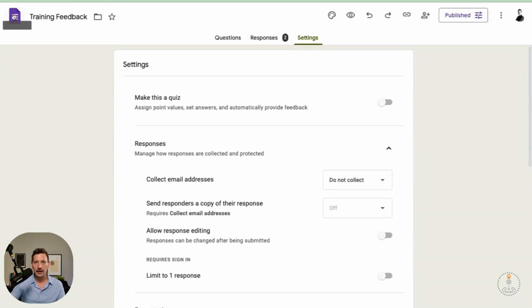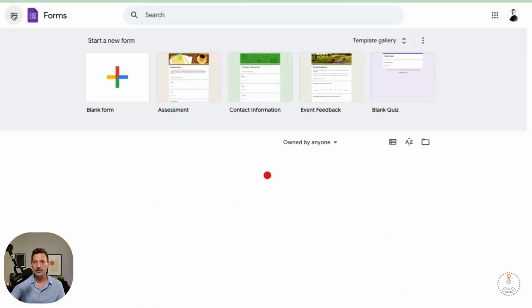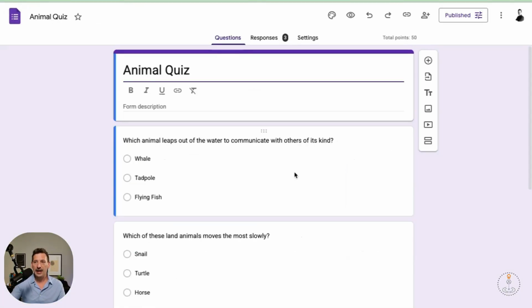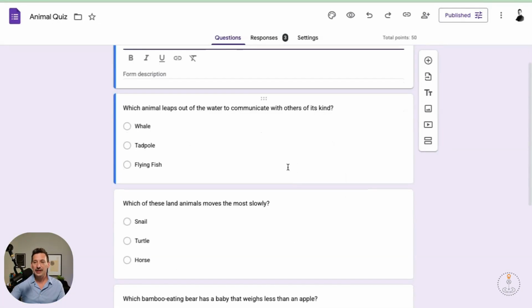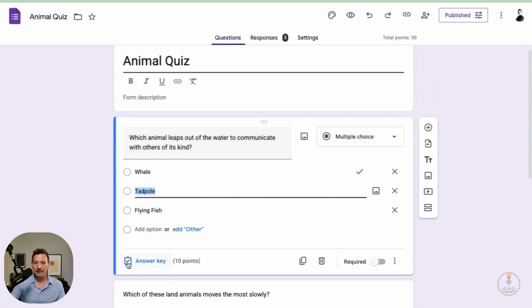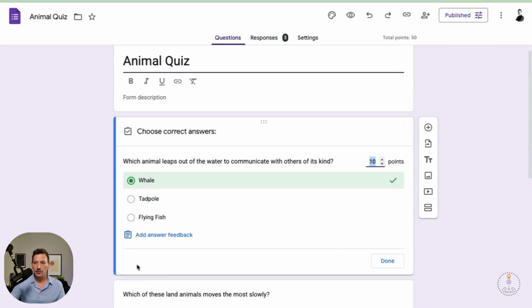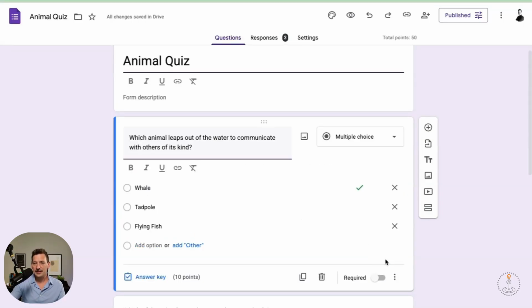Let's take a quick look at how a quiz differs from a form. Here we have our animal quiz. And the biggest difference is that you have the answer key option on a quiz. With the answer key, it does make it mandatory that you add in an amount of points. It's defaulted at 0, and you can add as many points as you want. And you also need to select the correct answer. You can select multiple answers being correct or just a single answer. When you're done, you hit done, and then the rest of the settings are exactly the same.